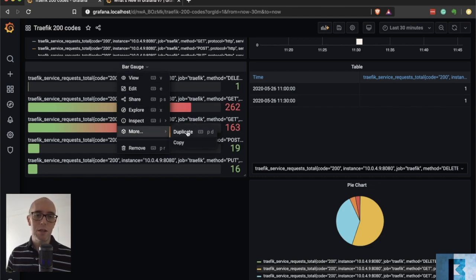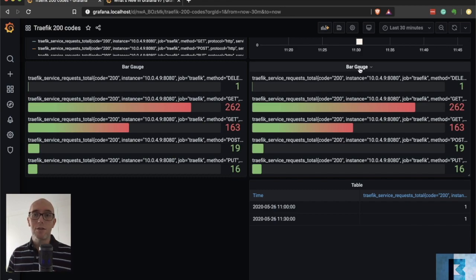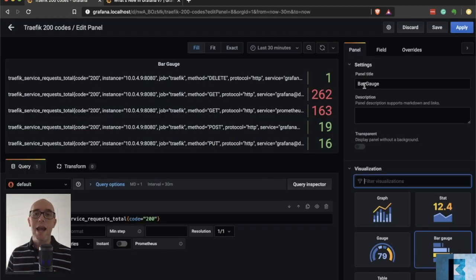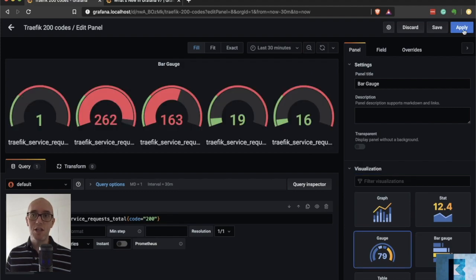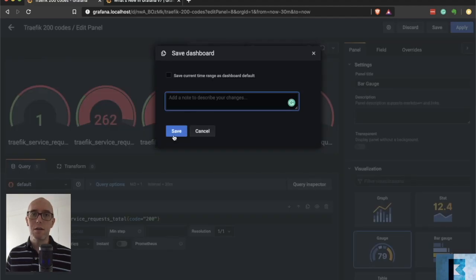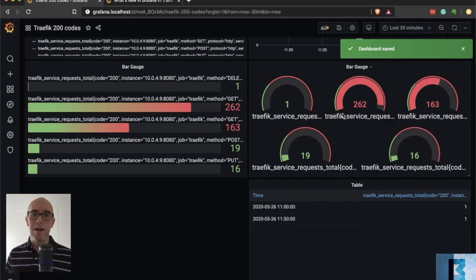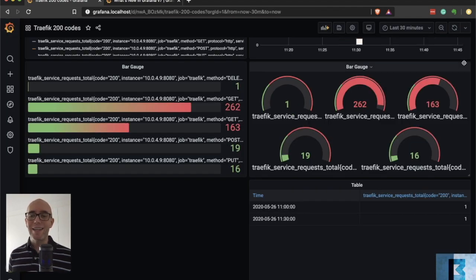I'm going to duplicate the bar gauge quickly. So it's the same query. I'm going to edit this bar gauge, and I'm going to change the visualization to gauge. Save it. Yep, go back, and now I have gauges. And again, this is a single stat, so I didn't have to change the query at all. Previously, I'd have to rewrite the query to actually show you a single stat for this particular visualization.